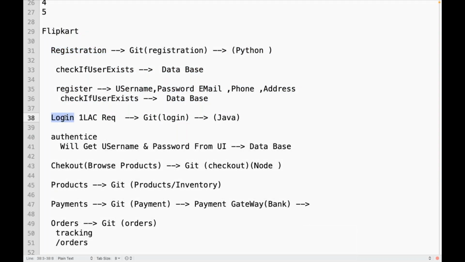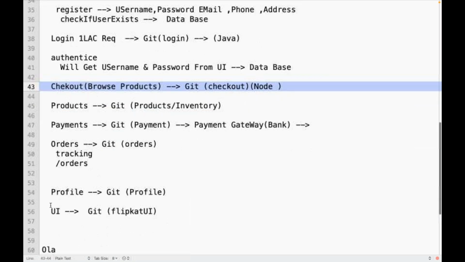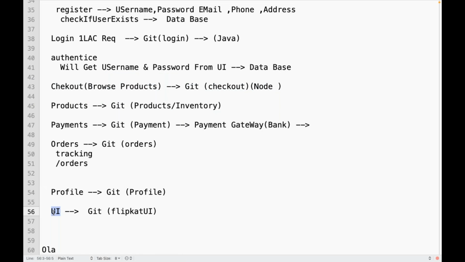Can I run login in a separate system, registration in a separate system, checkout in a separate system, UI in a separate system? Can I deploy like this? Yes. But if it is an altogether different system, how will these microservices communicate with each other? Do we have network calls? Network calls, basically APIs, API calls.